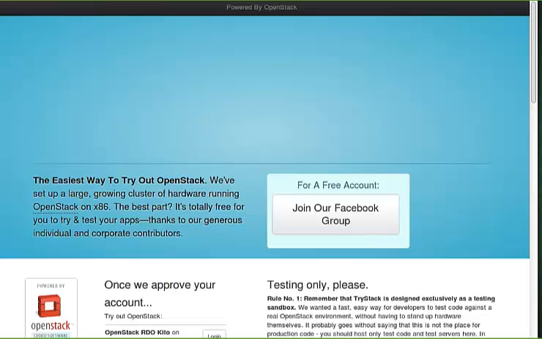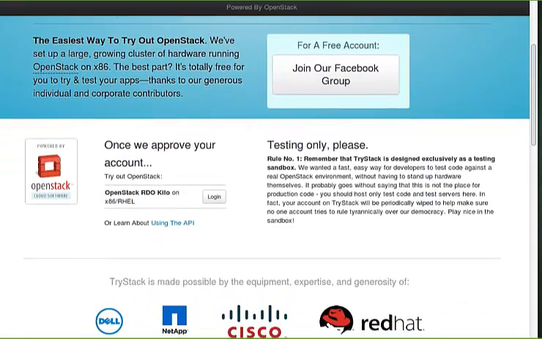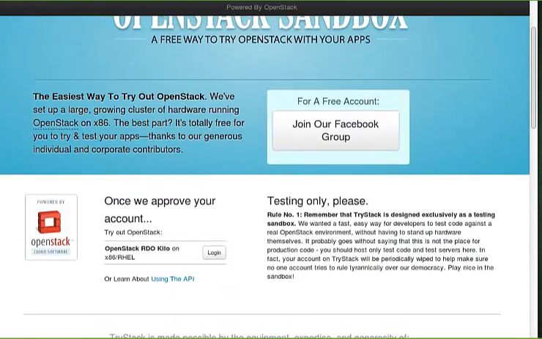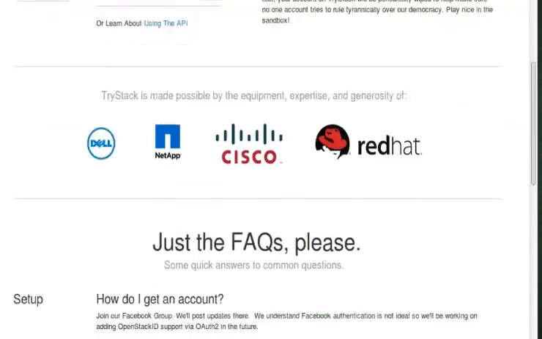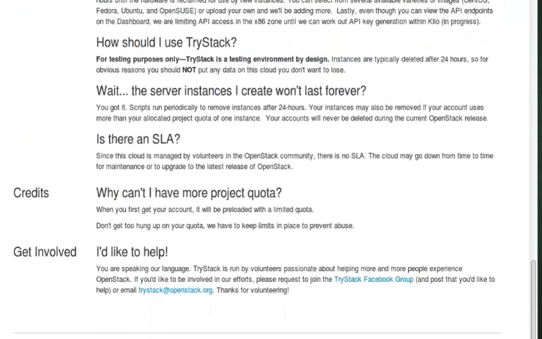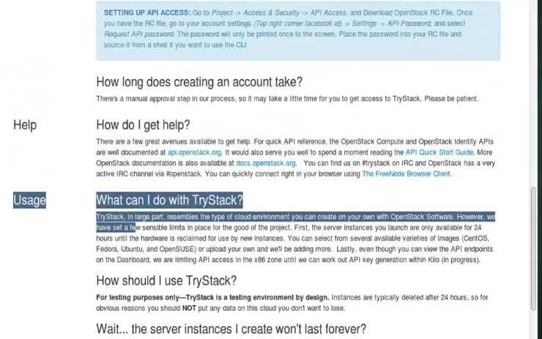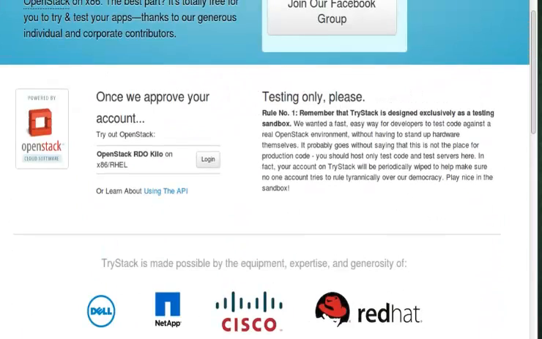You will need to sign up with a Facebook account, which is free. You can just create a Facebook account and then sign up. Now, this is very important: you really need to read the information down here. It has very good info on what can be done and what cannot be done. You will also understand what the limitations are. But for me, I will quickly log in so that I can show you how it works.